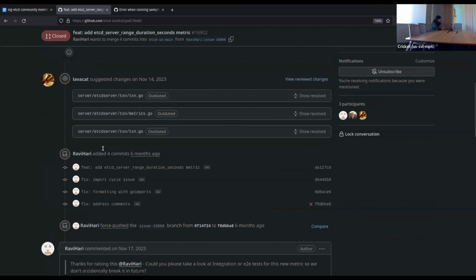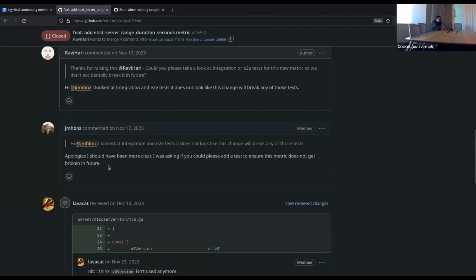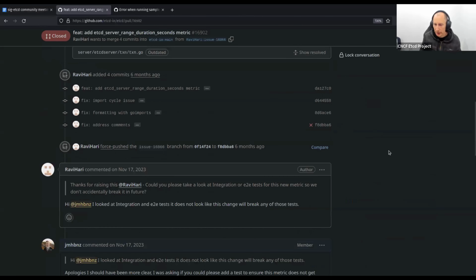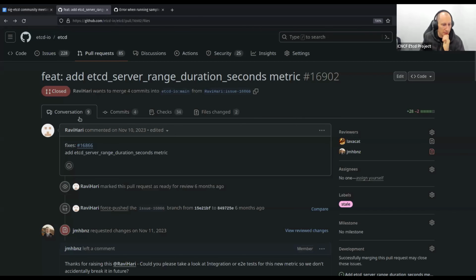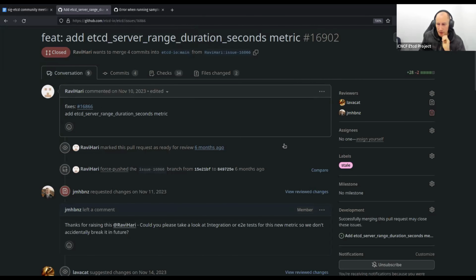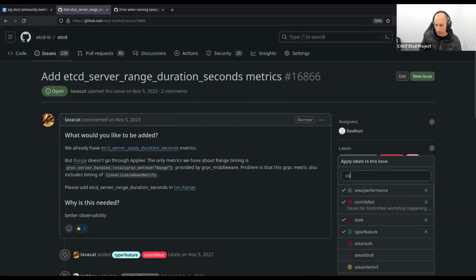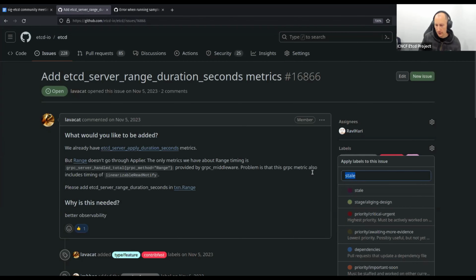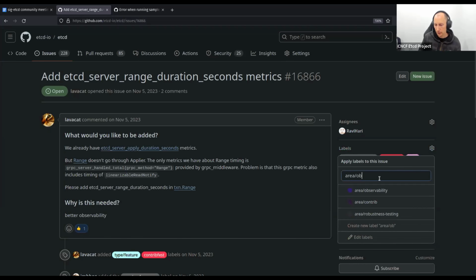So I think it'd be helpful if we label this as a good first issue. I agree. Yep. So let's remove stale. Jump back to the issue. Where is it? Here we go. So we'll take off contrib first. Put on good first issue. Help wanted. And get rid of stale. Area observability.